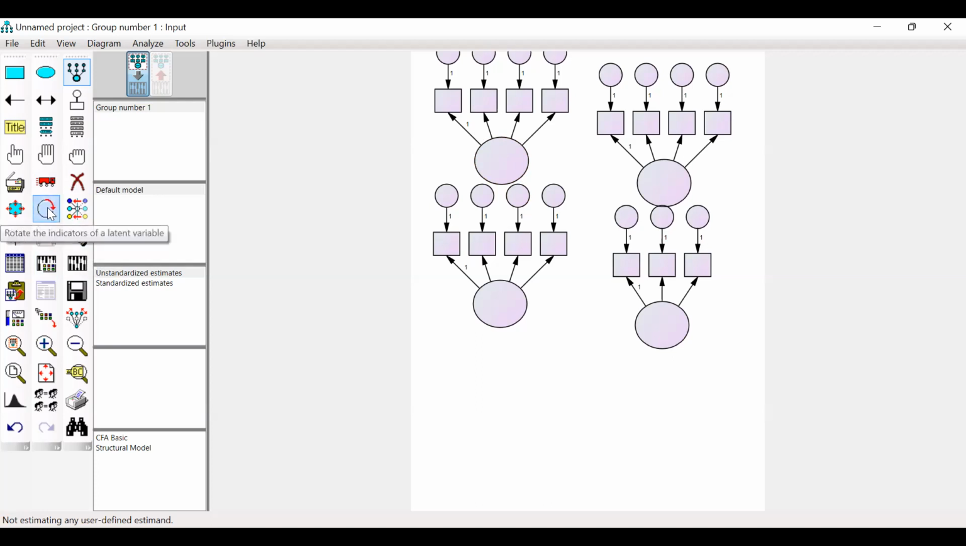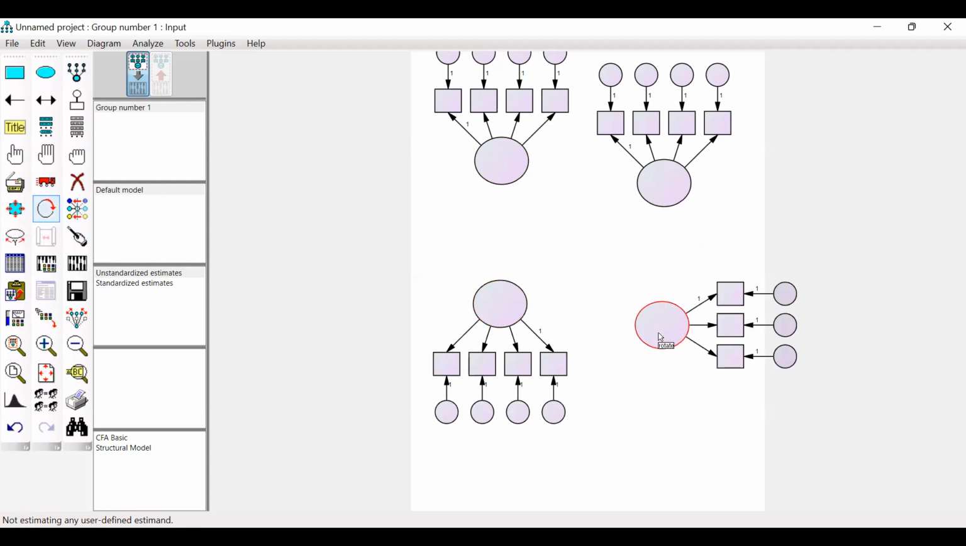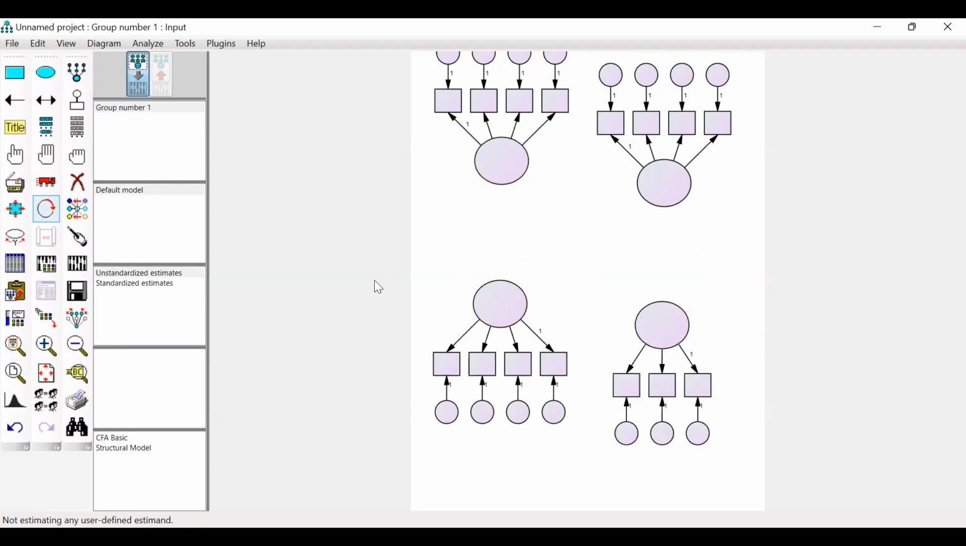This rotating indicators button has to be taken, and you rotate it so that it looks much better and more arranged. So you have drawn a diagram like this. This is latent constructs and your variables or items under it, and the error terms will be these small circles. And in case of CFA, because it is a covariance technique, you need to have covariances drawn between the latent constructs.